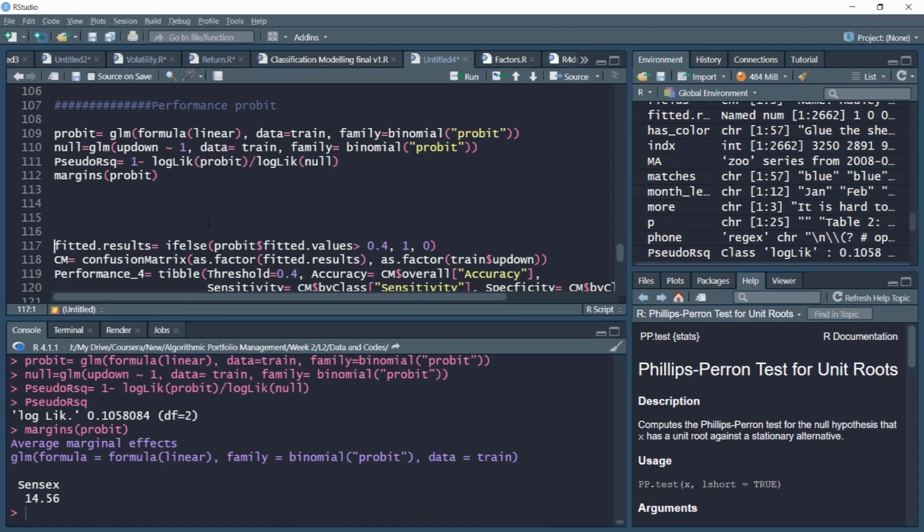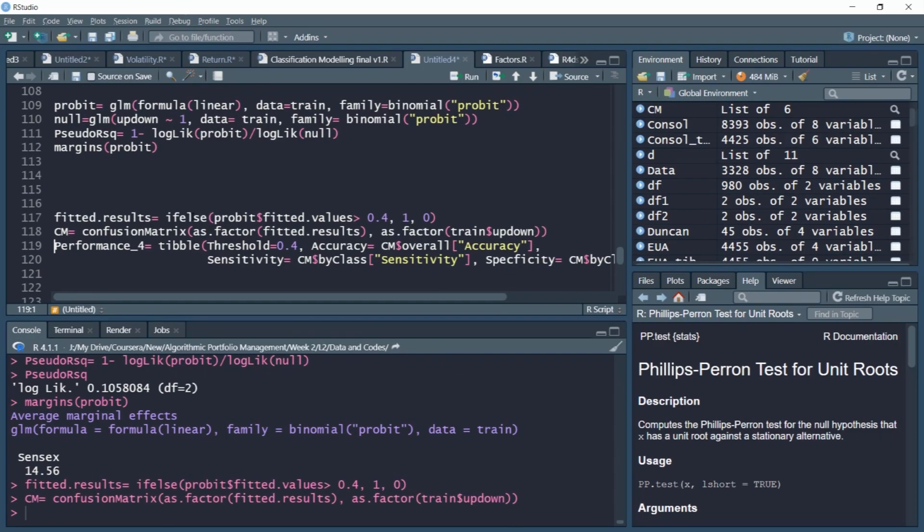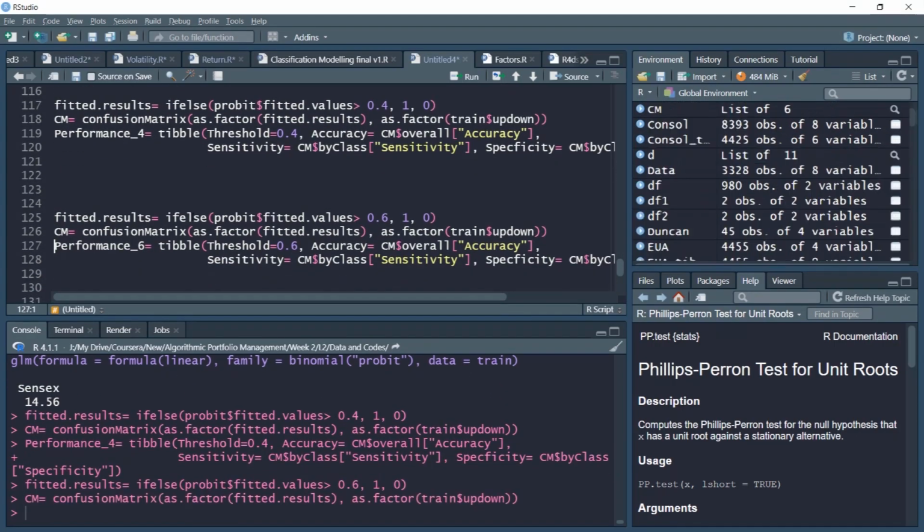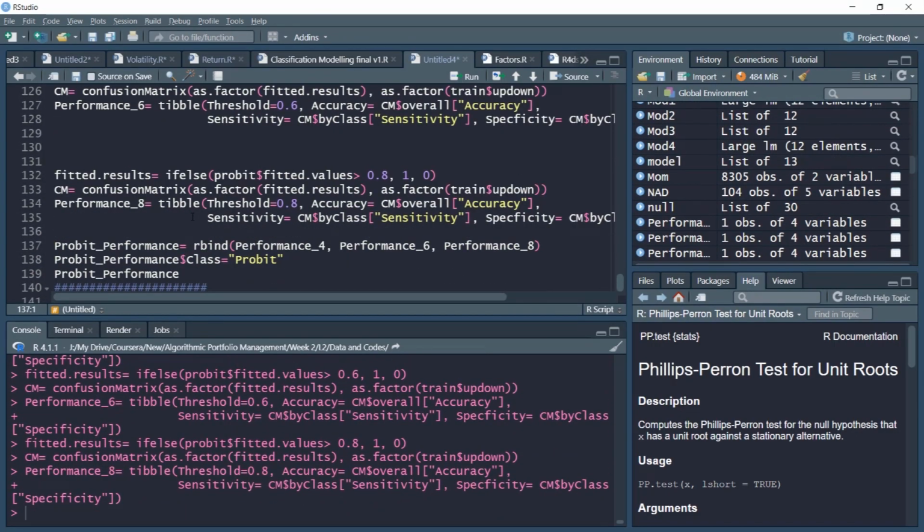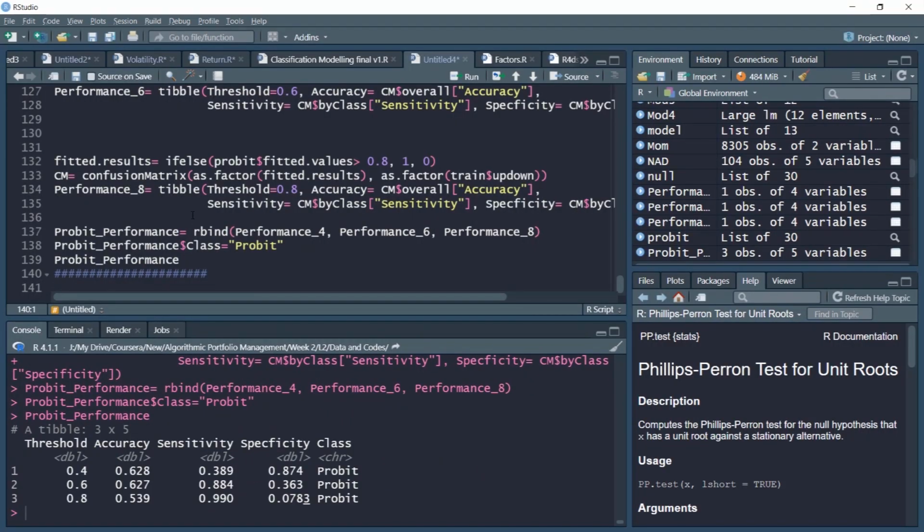Now the coefficient has similar value as we had for Logit, and the interpretation goes like this. If there is a 1% increase in market, then the probability of a positive return increases by 14.56%, and vice versa. That is, if market goes down, then probability of a negative return increases by 14.56%. Now we'll run the remaining commands to store our fitted results in the objects, as we did earlier for the Logit model.